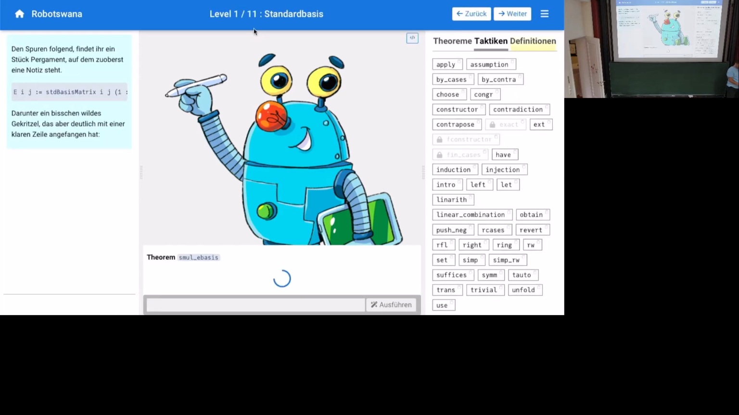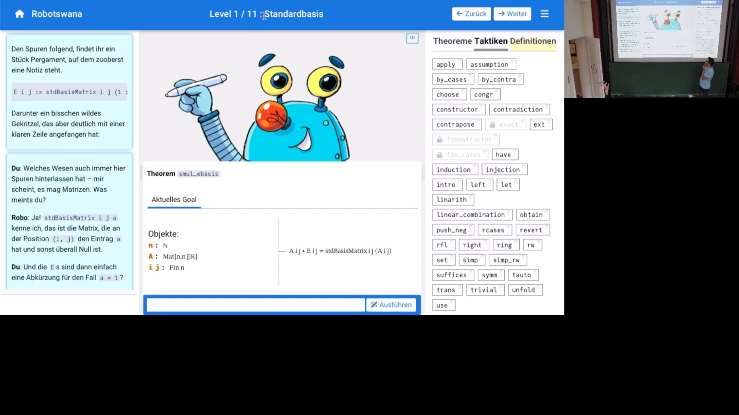Okay, so we are at level 1 out of 11. And what you are going to learn is a standard basis for matrices. Okay, what do we have here? We have a matrix A, and that is a notation for an n by n matrix with entries in real numbers. And i and j are just indices from 0 to n, or maybe n minus 1.